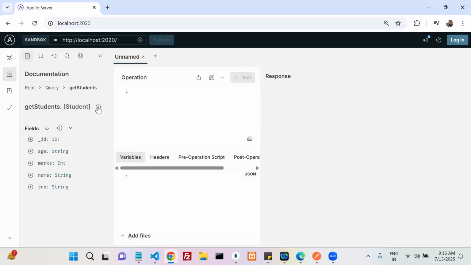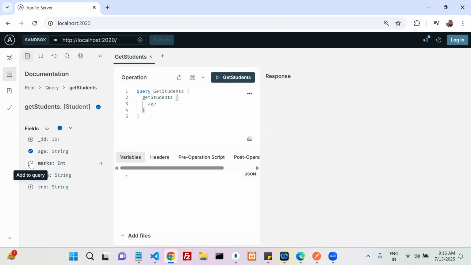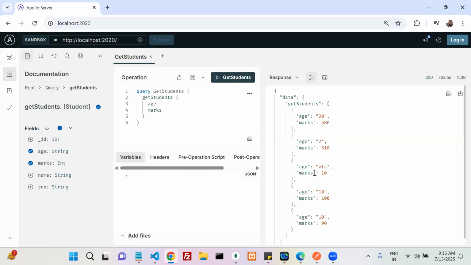Now a plus symbol is there, so you can click on the plus symbol. Now see, this is my query. I want to execute it. While executing the query, you can customize which fields you want as part of the response. I just want name and marks. Now if I click on getStudent, you get my students' names and marks. How many students are there? There are five students.